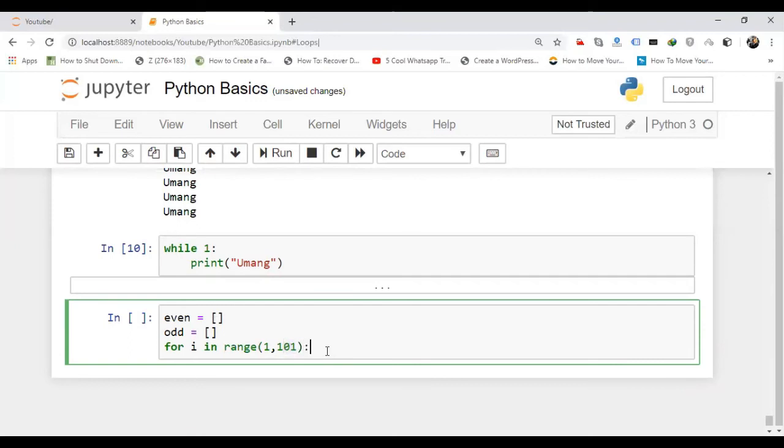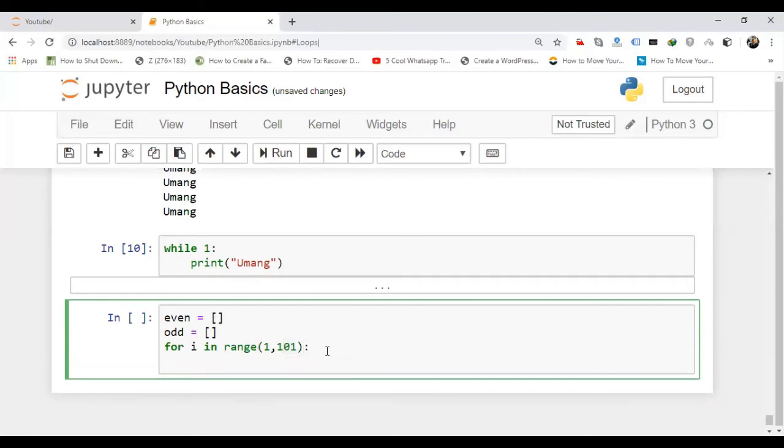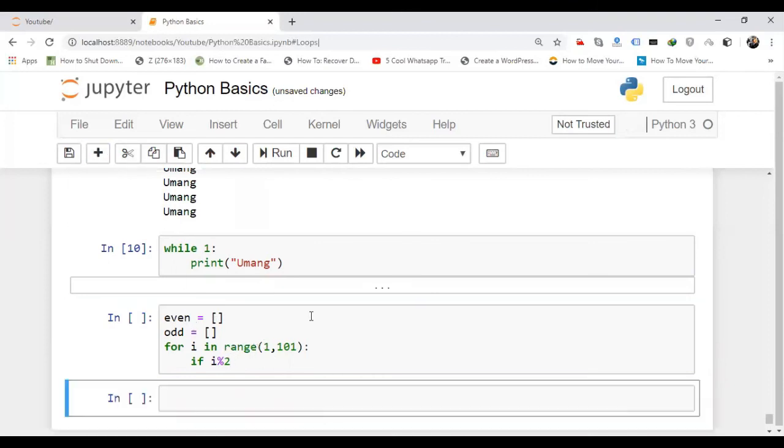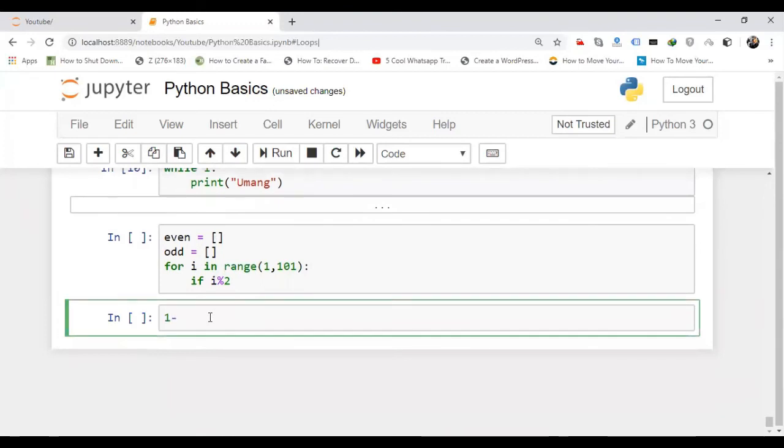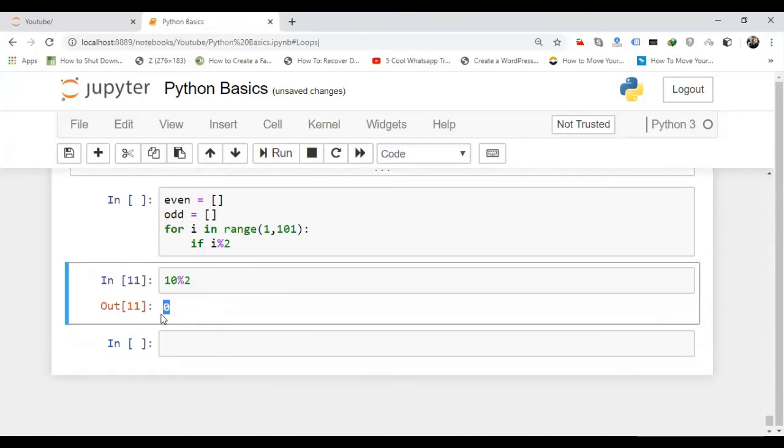So now you must be knowing what even numbers and odd numbers are. Even numbers are those that can be divided by 2, and odd numbers are those that are not divided by 2. So what I will do here: if i % 2. What is this i % 2? First of all, I will tell you. Now see, if I write here 10 % 2, it is giving me the value 0.